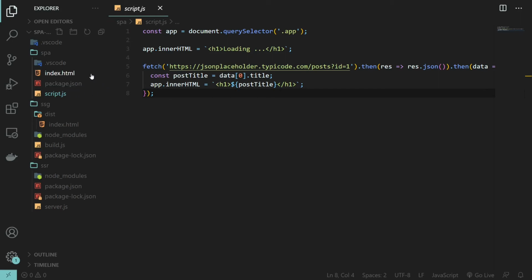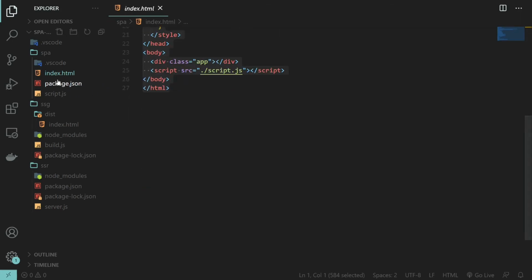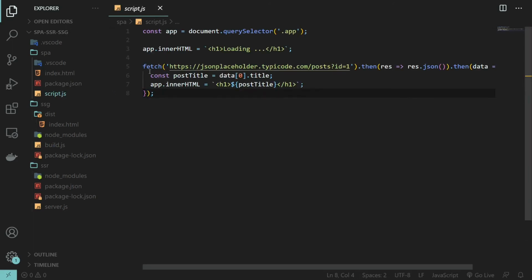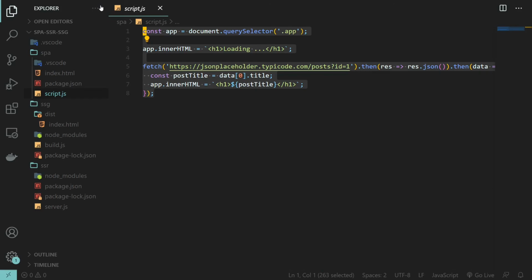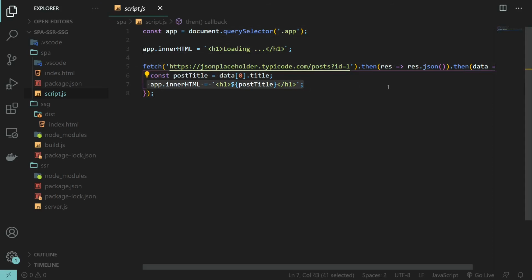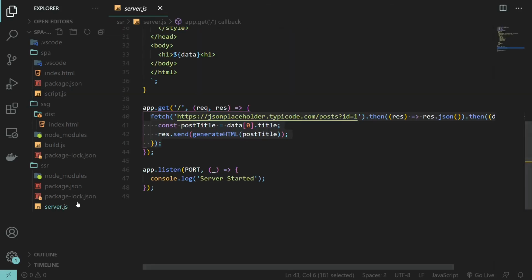Alright, so let's see that. We have an index.html file, which links to this script file which loads the data and sets the text. Quite simple. We have all probably used these kinds of structures where we load data and set it in the HTML. And this is it for a client-side rendered application. Now let's move to the server-side rendering one and see how we are doing the same thing, but in a different way.